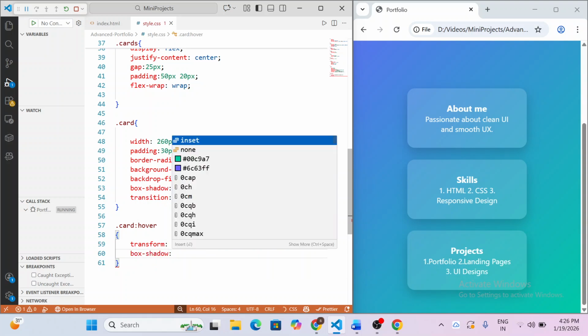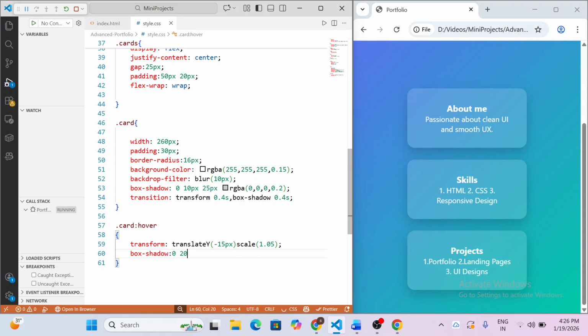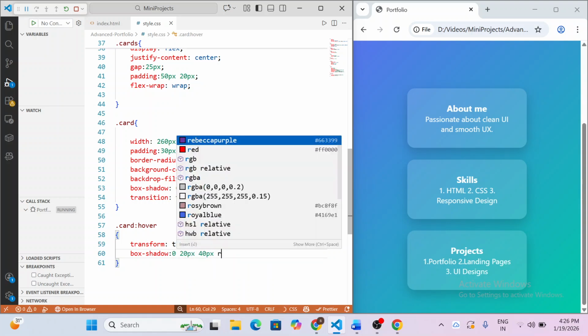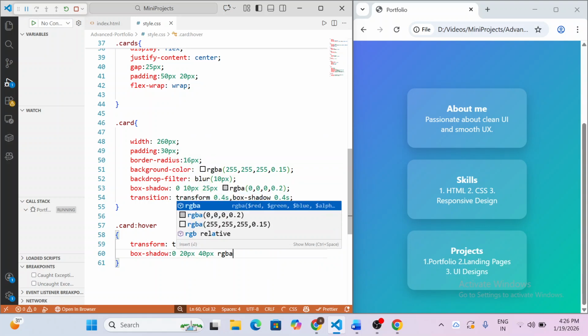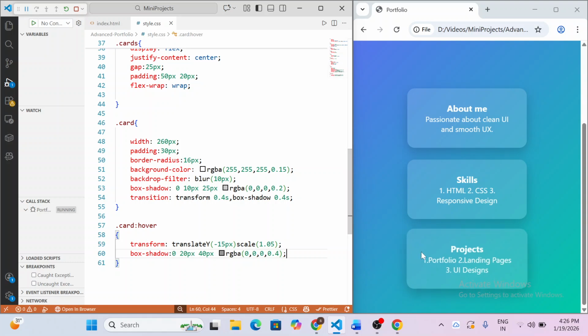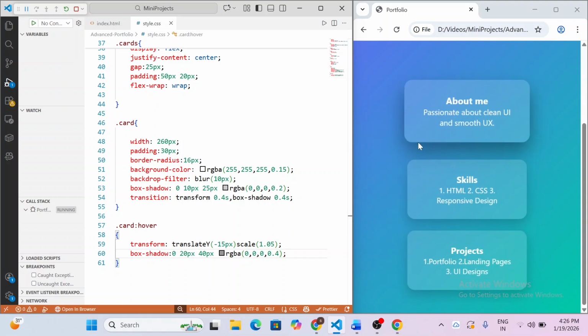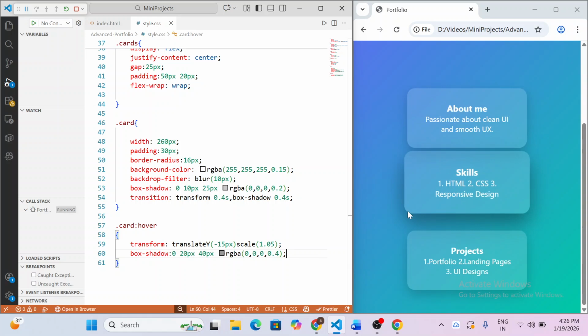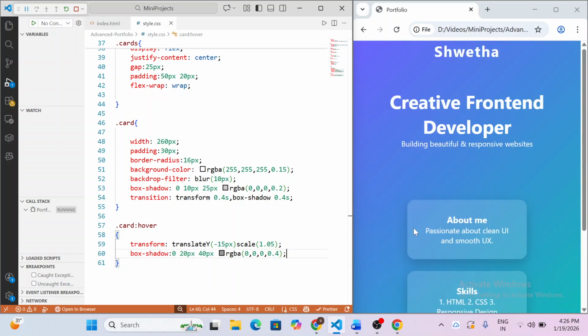Okay, so next we'll give box shadow for this. Box shadow 0, 20px, 40px, RGBA 0, 0, 0, 0.4. Okay, now I'll refresh. By hovering over the sections, it is going to animate. So like this, your page looks good, right?